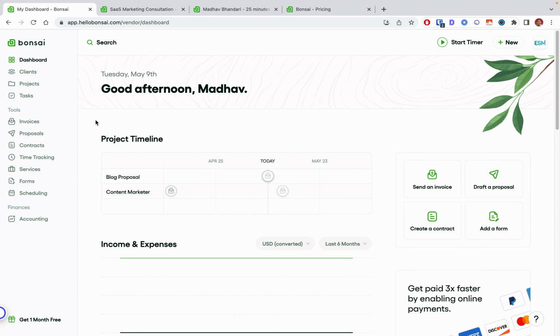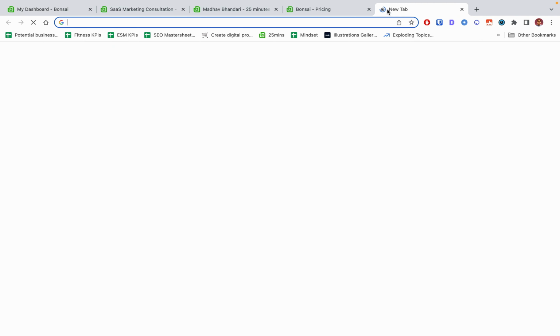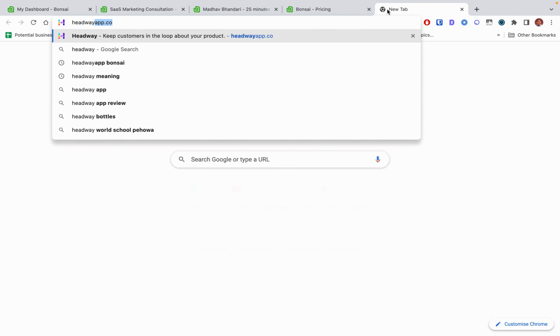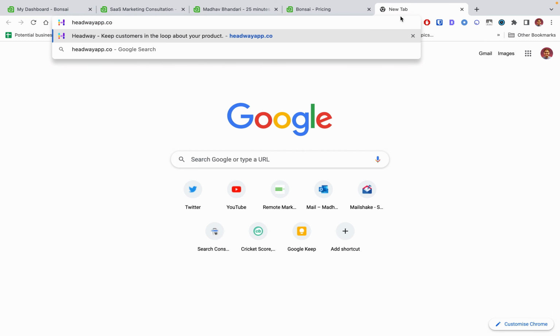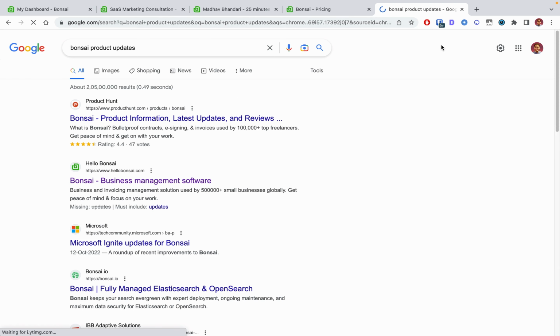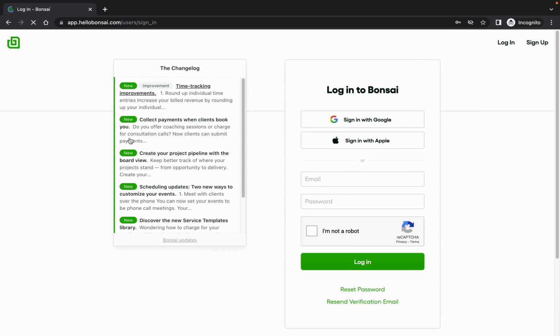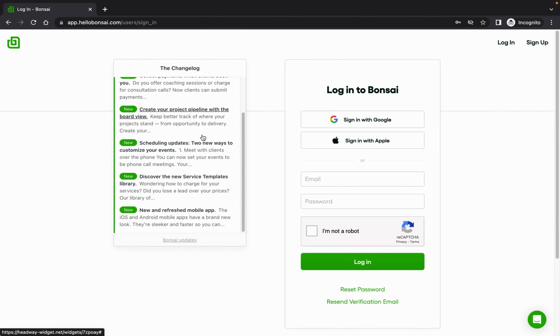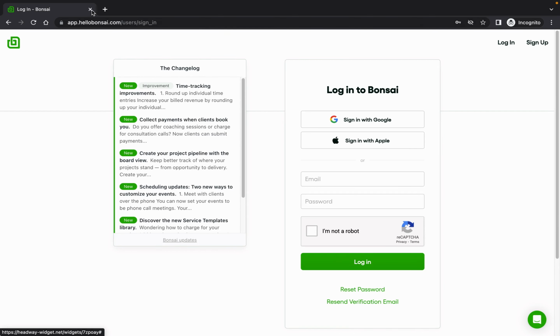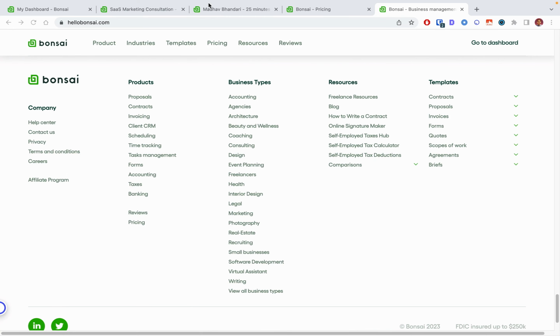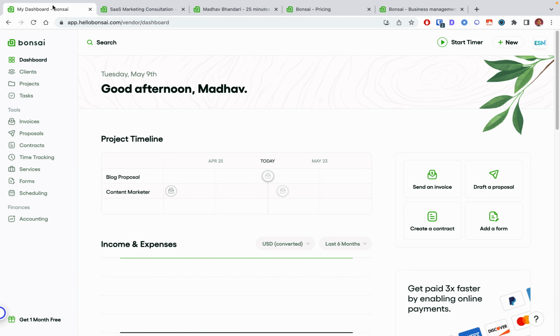The third thing I like about Bonsai is they have quite frequent product updates. To show you what updates look like, you basically see it while logging in. All right, so here's what it looks like. The change log: you can see it's time tracking improvements, you can collect payments when clients book you. There's a lot of updates in here, and it's pretty frequent. So I really like that about Bonsai.